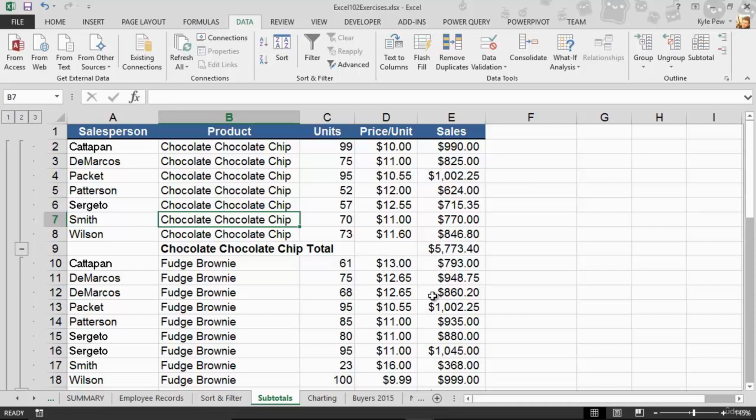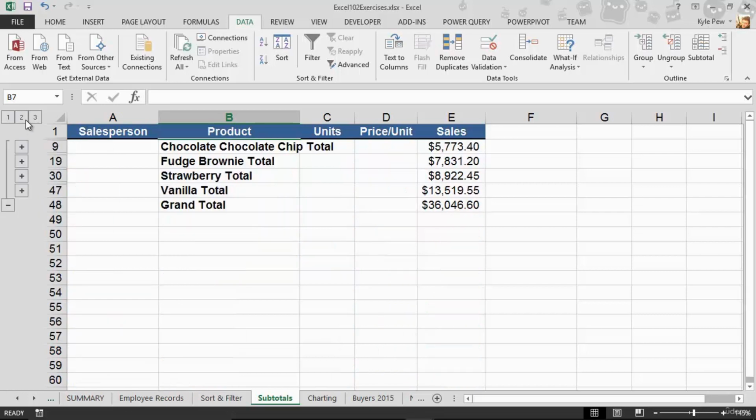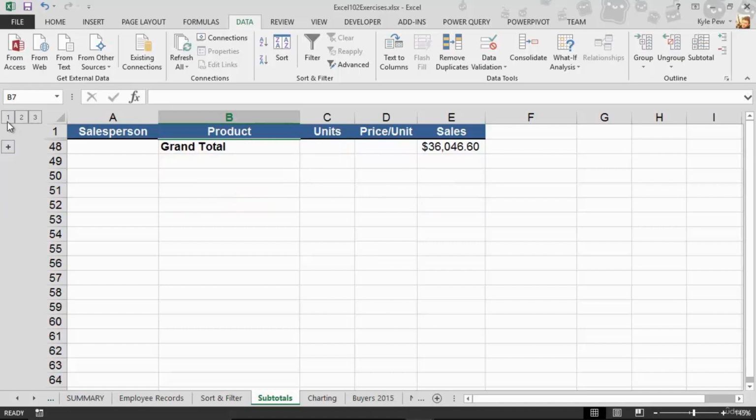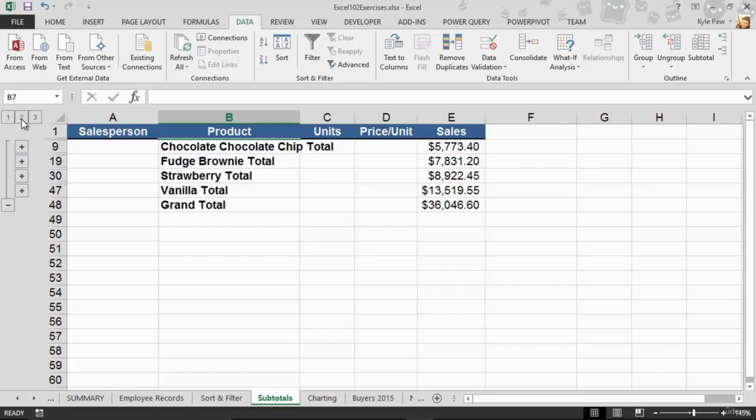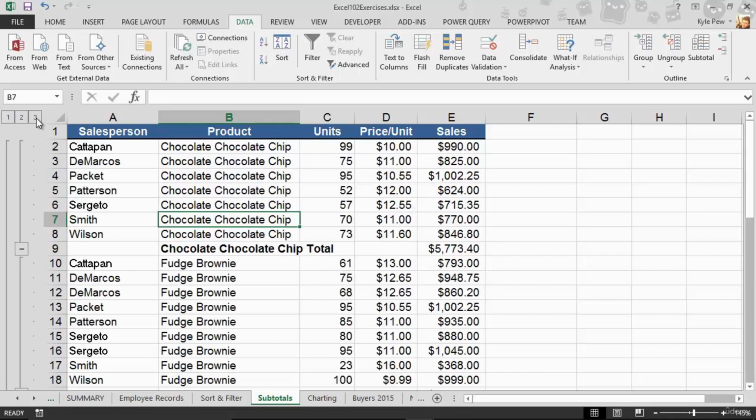And take a look at this. This is a bonus. If you take a look at the left-hand side of the screen, you'll find three little numbers with some vertical bars. These are groups. If I click on the number 2, this will show me just the subtotals. If I click on the number 1, I get a grand total. If I click on the number 2 again, I'm back to subtotals. If I click on number 3, I'm back to my records. Very cool. One report now, you've got it all right there. And you can collapse them individually.